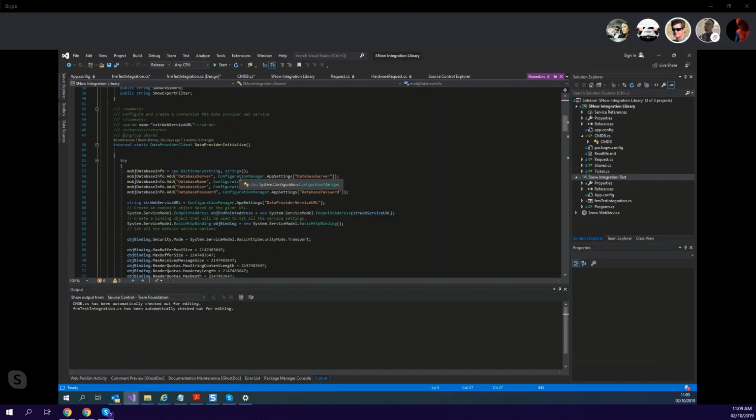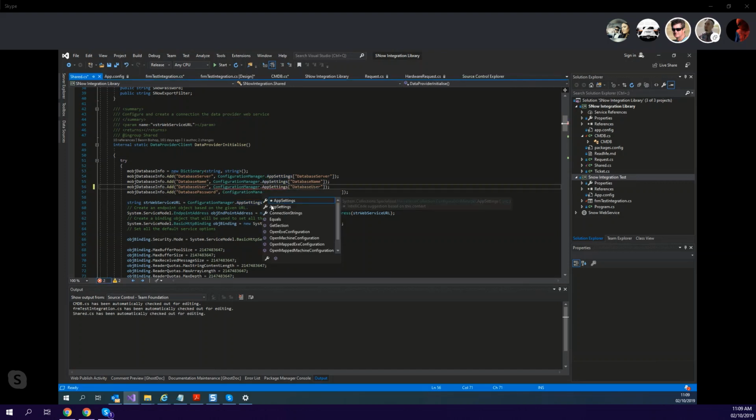And can you get the IntelliSense to pop up somewhere on this thing? Just do a new space behind it. I want the IntelliSense to jump up after configuration manager. There we go. So you can either use app settings or connection strings. What would that be for? Yeah, you can store connection strings in your config file as well. Oh, so if you do it a certain way, then you'd have a whole connection string in there. It's pretty crappy. Yeah, it's hard to read.